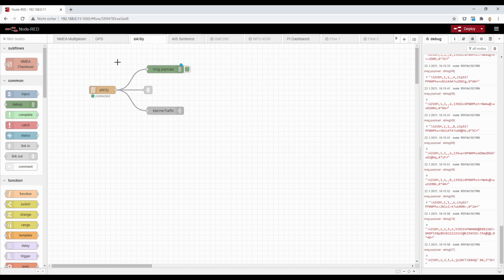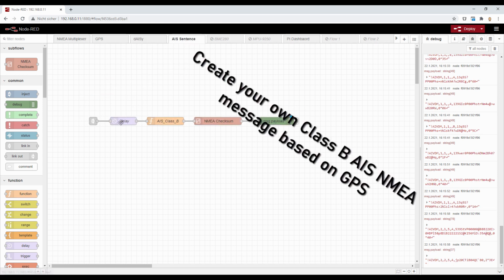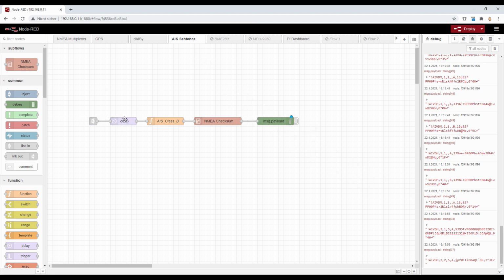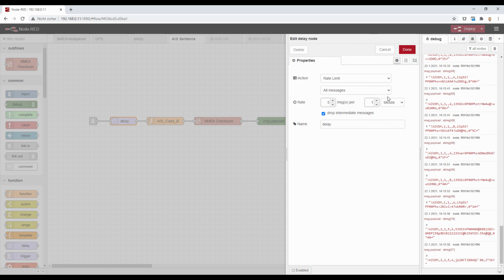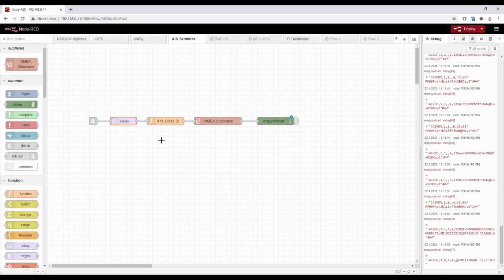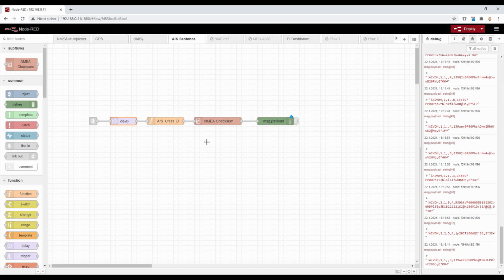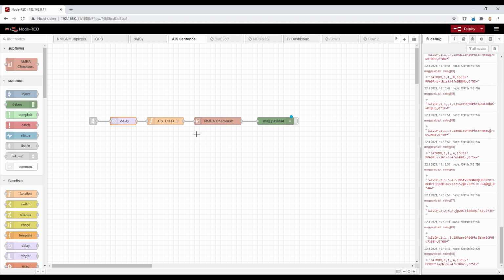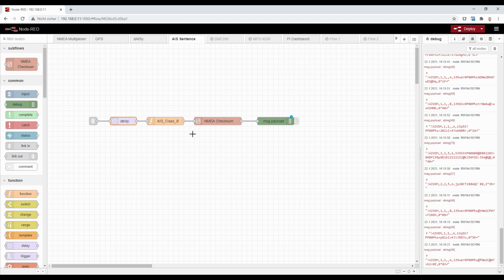But what we could do is create our own AIS Class B NMEA sentence. We can take the GPS information, maybe we delay this a little bit, so that's not too much information. We create our own sentence and we could forward this to MarineTraffic. So even though we don't have a transceiver, we just have a receiver, we could create our own AIS sentence. But it's not that easy, as I found out. So let's start.